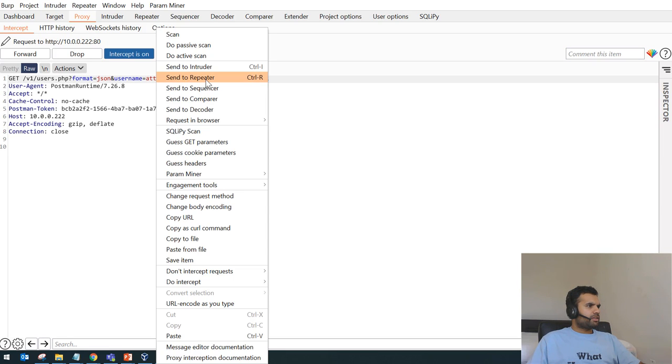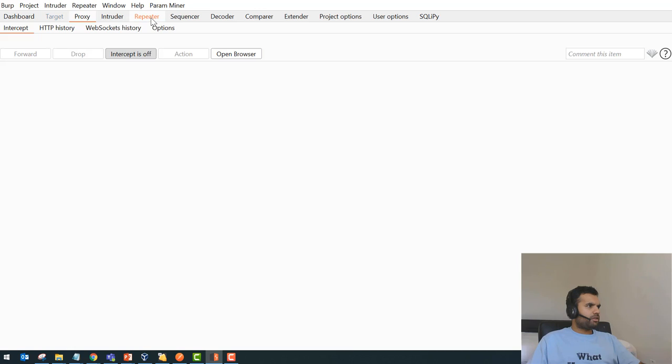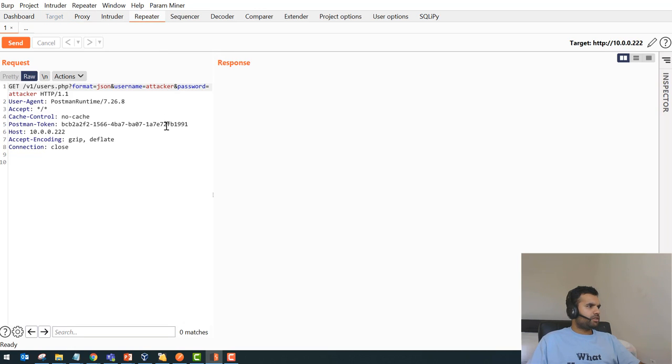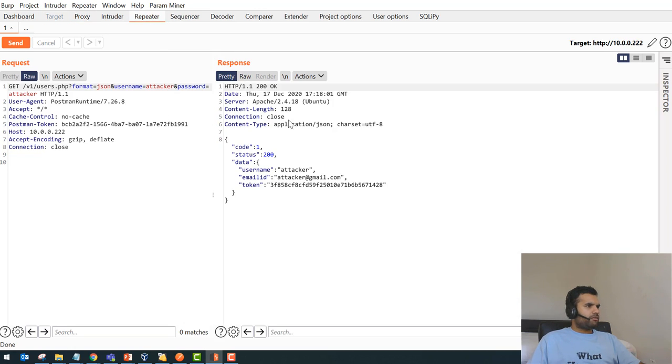So first off, let's receive the token. Now I don't need this anymore, I'll just pass it on to the repeater. And as you can see, if I send the username and password, I'll receive the token. Now, usually you wouldn't know how the application is generating the token unless you have access to the gray box, or you are able to see the application code, or you have access to the developers who developed the application, and you can ask them a bunch of questions.